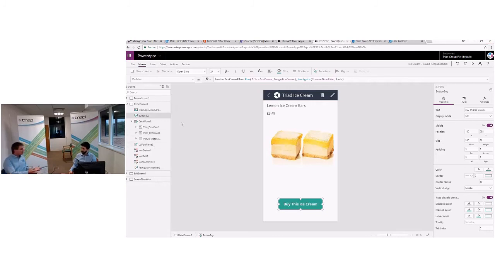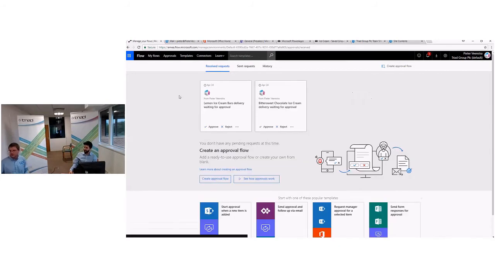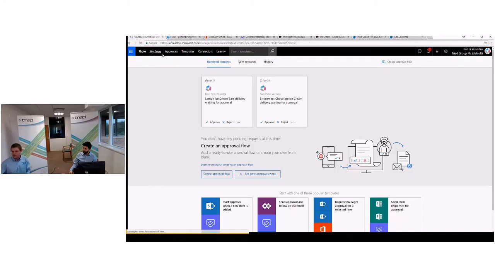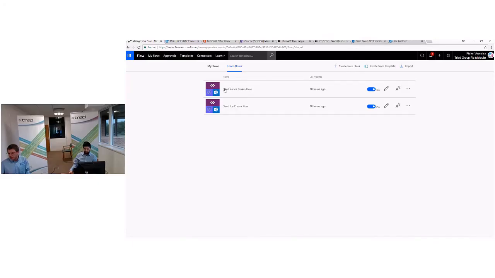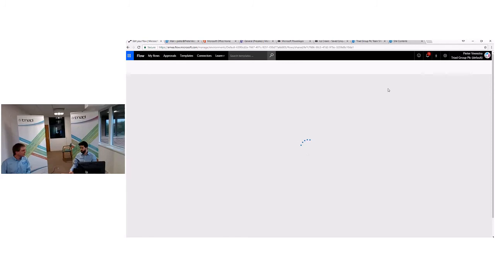Yes. So how does PowerApps now talk to Flow? Yes, that's what we want to find out. Exactly. So if we look at my flows, I go to my flows in Microsoft Flow, and while that's loading up, I'm going to my team flows, and I've got over here a send an ice cream flow. I'm going to have a look at editing that flow.